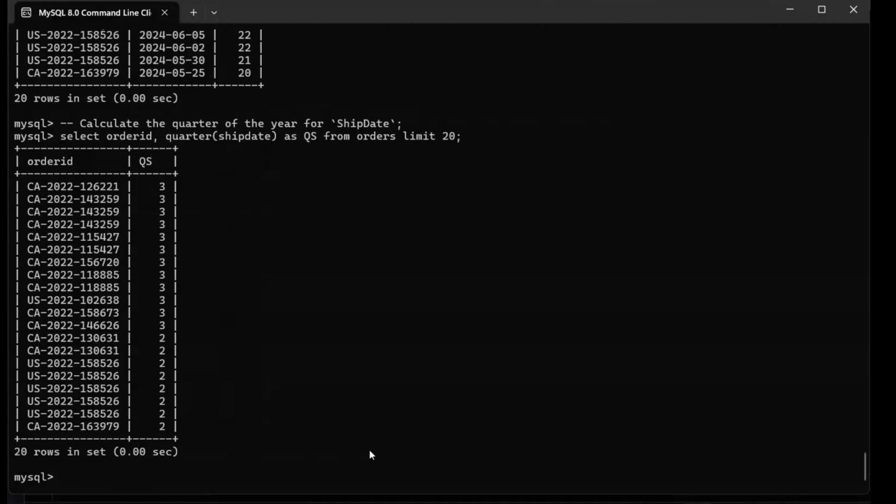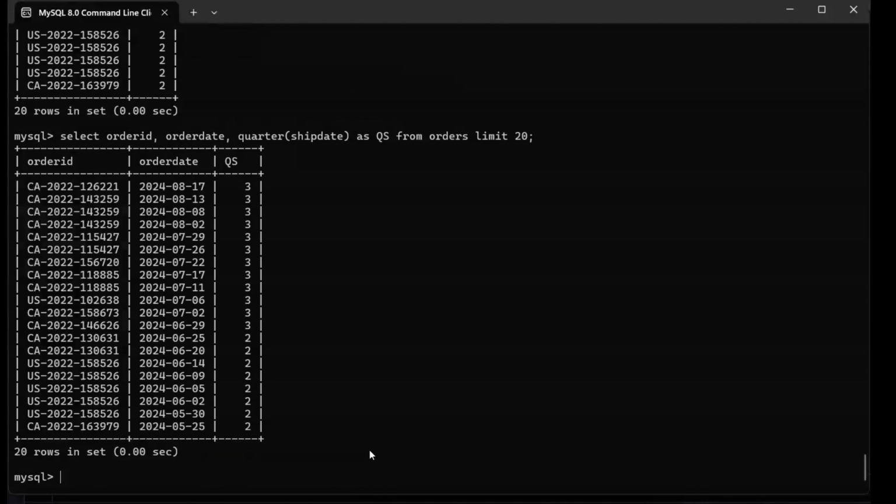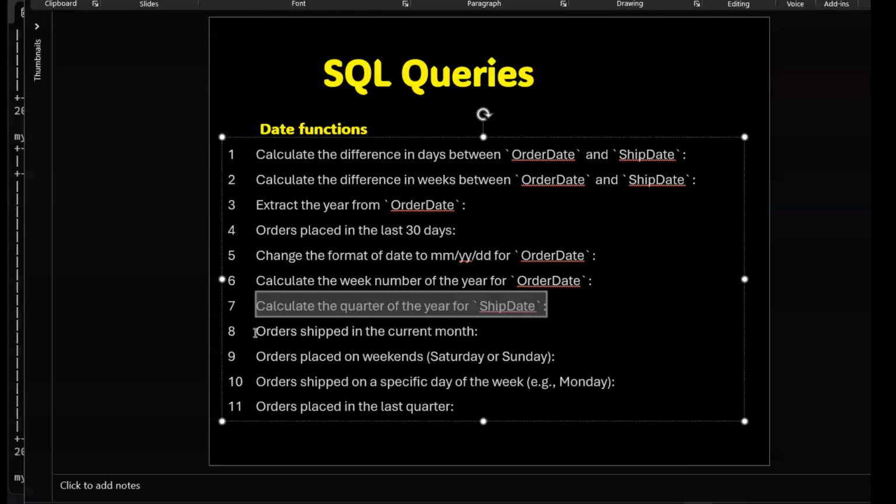Cool. So actually, we should have also used the order date as a raw format so we can compare. So this date is falling in Q3, this date is Q3, and so on. Since we have limited to 20, we got some orders belonging to quarter two. So that's about this query. Let's get into the next set of query, which is asking the orders shipped in the current month.